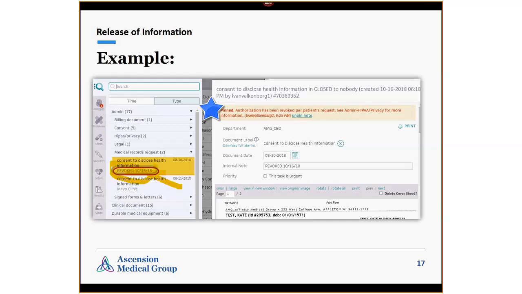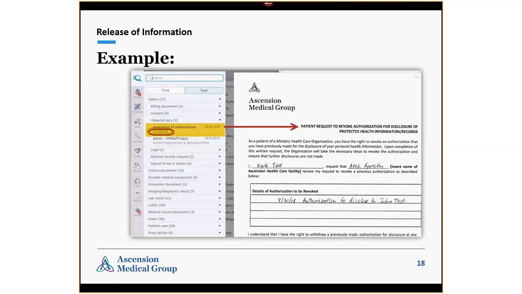So if somebody were to bring up this consent form, this authorization to disclose form, it clearly says that the authorization has been revoked per the patient's request. The original document that the patient submitted to request the revocation is going to be found in the Admin HIPAA Privacy section, and you would see the word revoked in the internal note. I'm sorry, accepted in the internal note section.